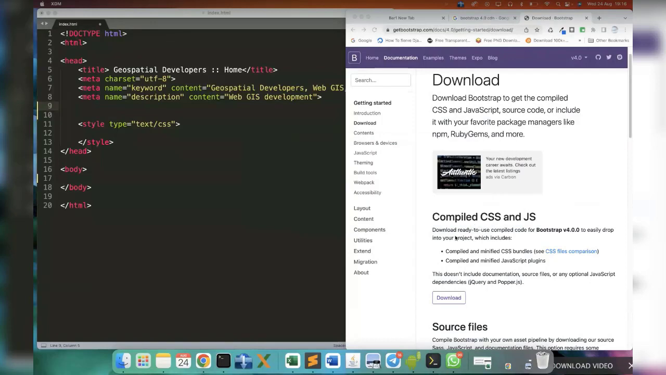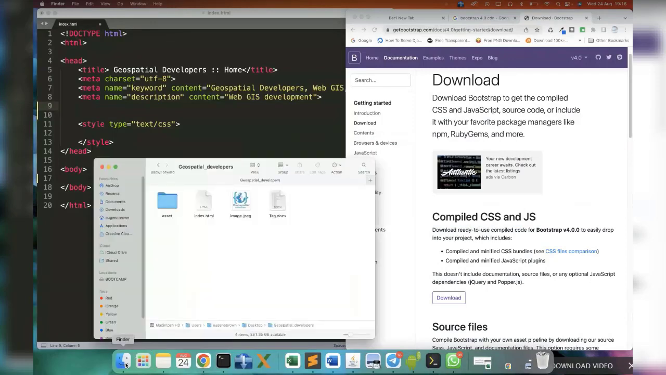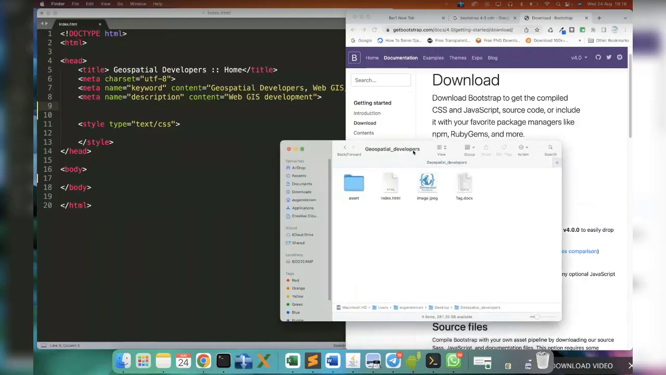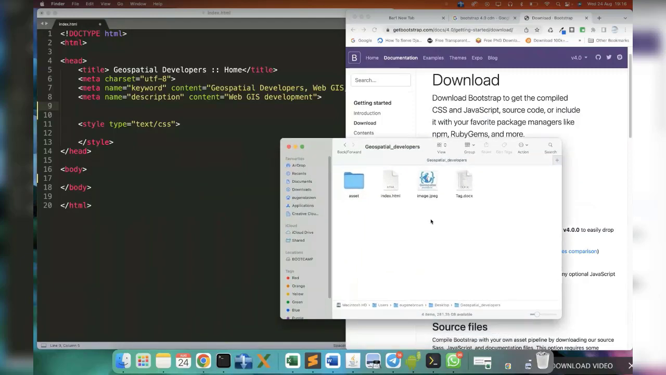But then when you download it, please copy the Bootstrap folder into your project folder. So this is our project folder. Our project folder is Geospatial Developers. I don't know how each of us named ours, but what I have named mine is Geospatial Developers. And we said that there are standard ways of arranging our files in the folder.